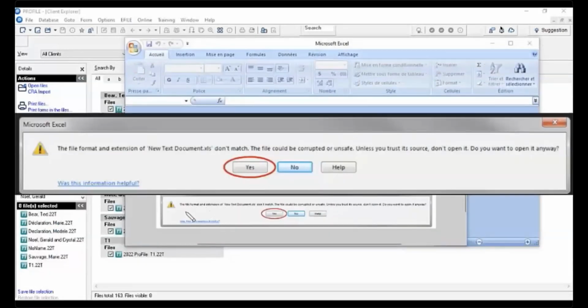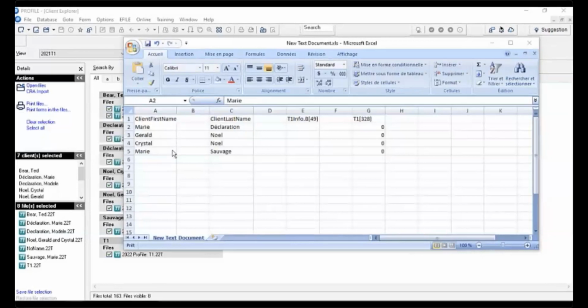Once it's open, you're going to get this type of Microsoft Excel pop-up. It'll say the file format and extension for the document name does not match. So it'll say, unless you trust the source, don't open it. Do you want to open anyway? So always click yes. Now you'll see that your data has been exported into Excel.